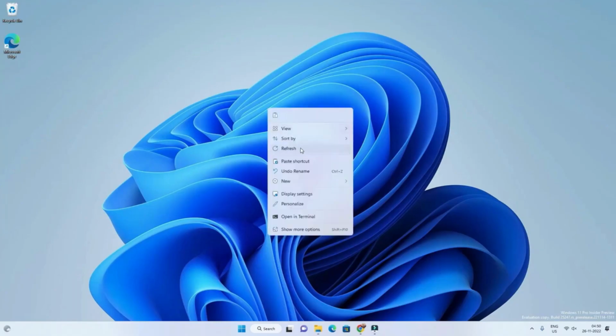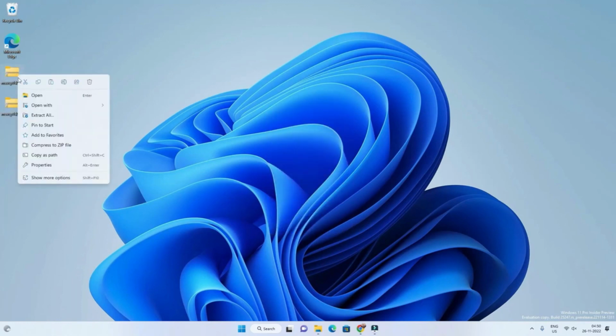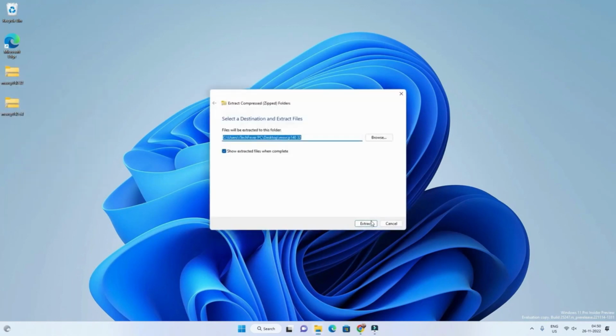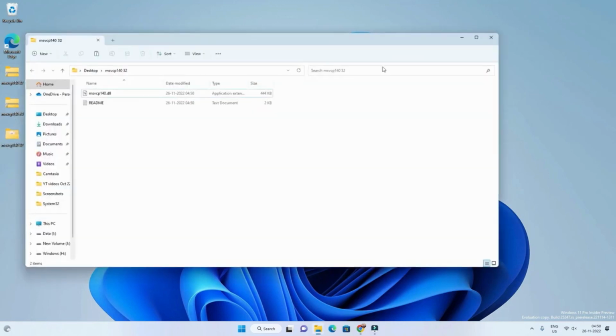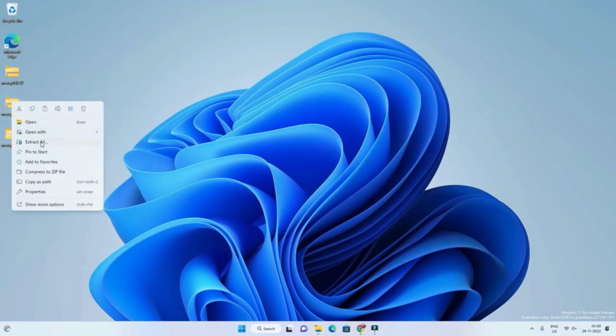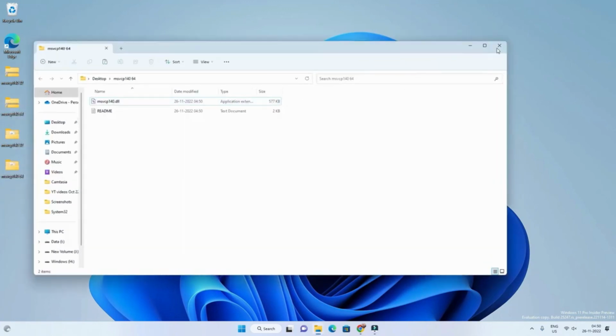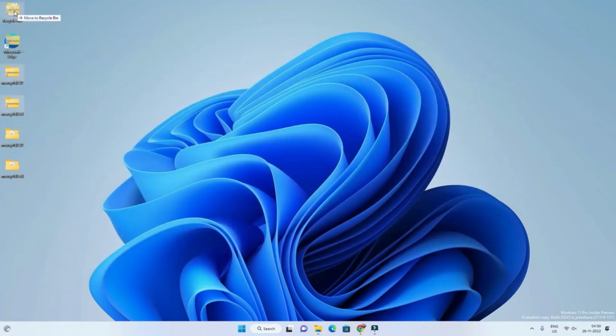So I will copy and paste on the desktop and then extract the folder. You can use File Explorer or you can use WinZip or WinRAR to extract the content of these compressed files. So you have to extract, and then let's delete the compressed files to avoid confusion. Now we have the 64-bit DLL and the 32-bit DLL.